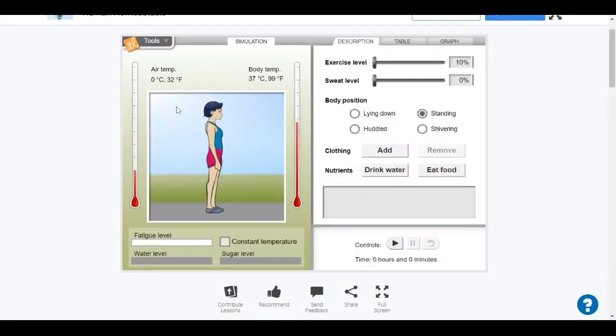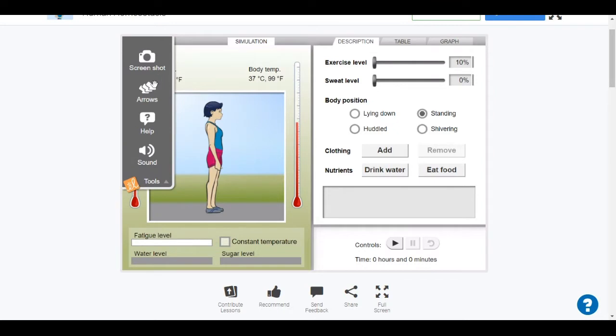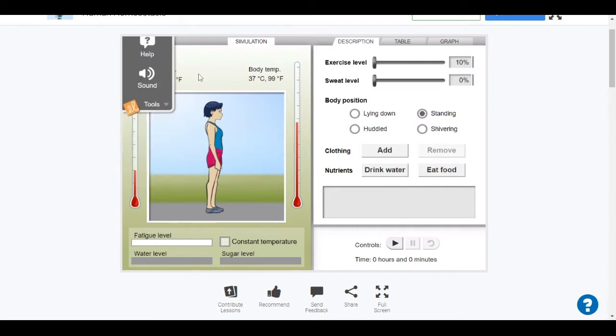On the left side is the simulation window. This is where you take your data of measurement from. This is the dependent variable window. Click on the Tools tab at the upper left and you'll see the tools to take screenshots or place arrows to point to some important detail you want to make more noticeable. You can also get help on the program and turn the sound on and off.